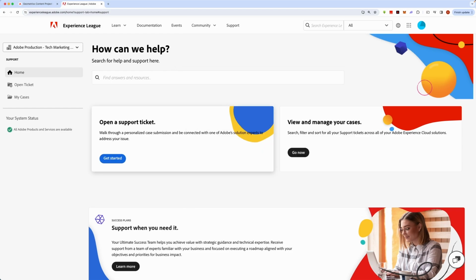Now, it's still going to give you some options for finding answers, but also you can see here that you can open a support ticket, and you can also view and manage your open cases if you have multiple cases open. So I can get started by clicking over here. In fact, first make sure that it is the company that you want right here. So if you have more than one company, you'll have a drop down here and you'll select your organization there. And then go ahead and open a support ticket by clicking.